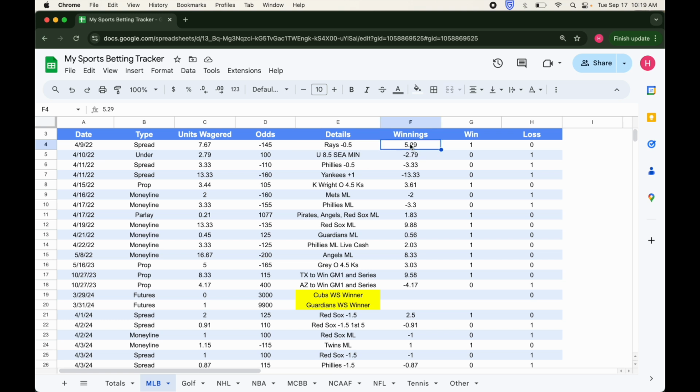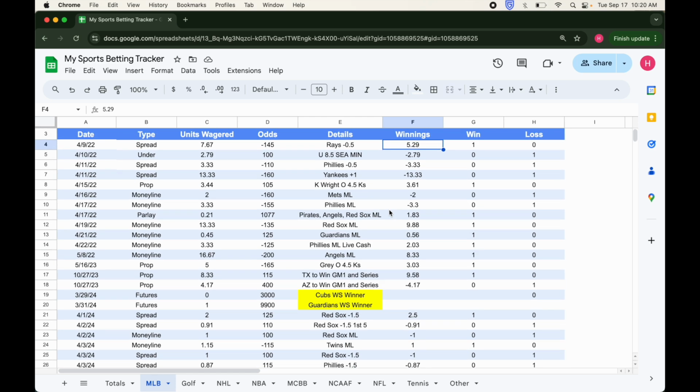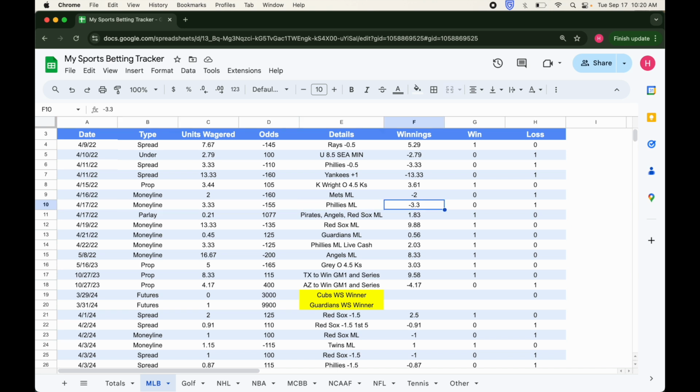Winnings. This is net. This is your profit or loss. If you bet $10 to win $10, and $10 is your unit, this is a 1. This isn't a 2. It's not $20. You only won 1 unit. So keep that in mind. Win, loss. Those are the categories. Keep it straightforward. None of this is locked. Type whatever you want in here. You can customize this. Do it however you want.